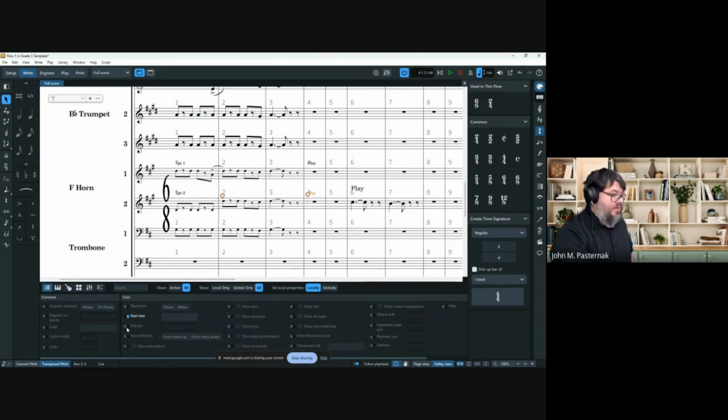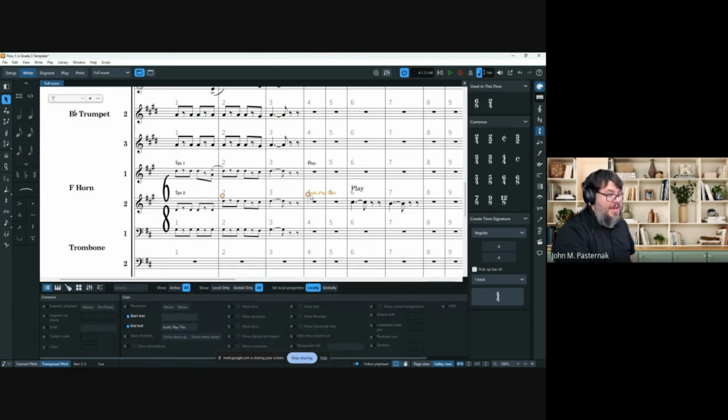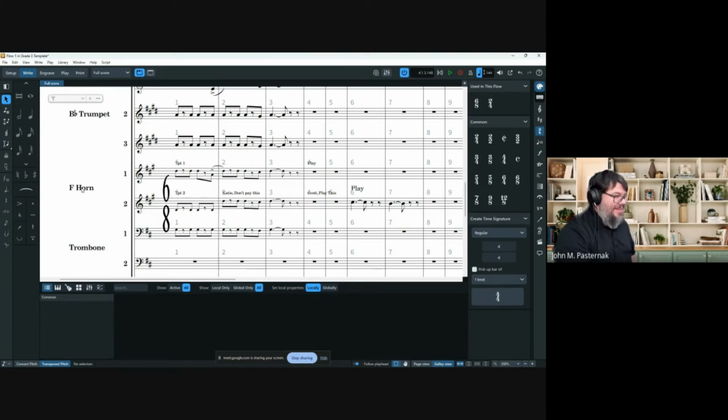So basically the end text, you hit it, and because it's blank, you can add things like Scott play this. So then at the end, it now says Scott play this over here, if you see. So start text, Katie, don't play this. And there it is.